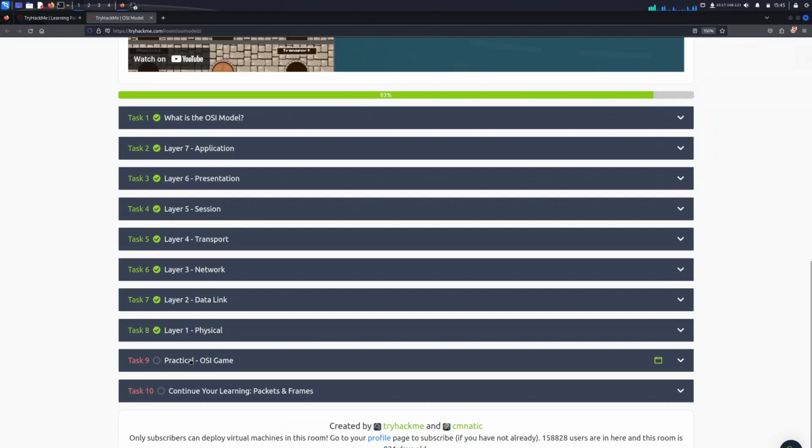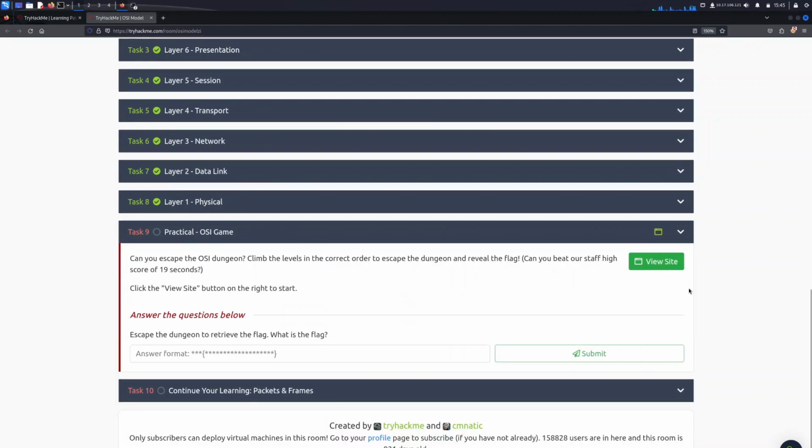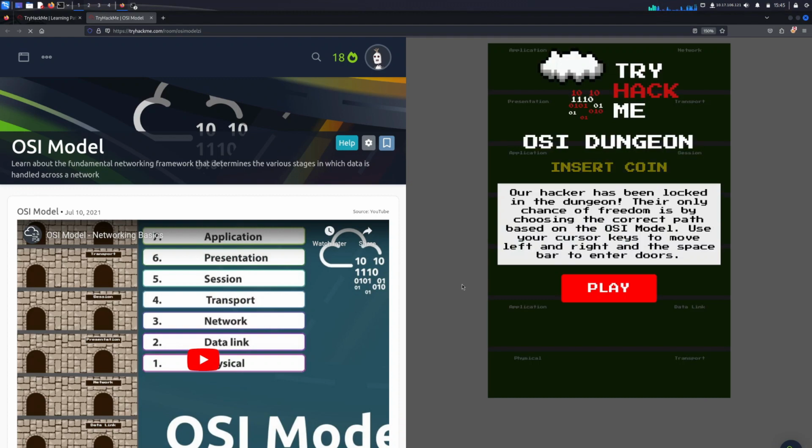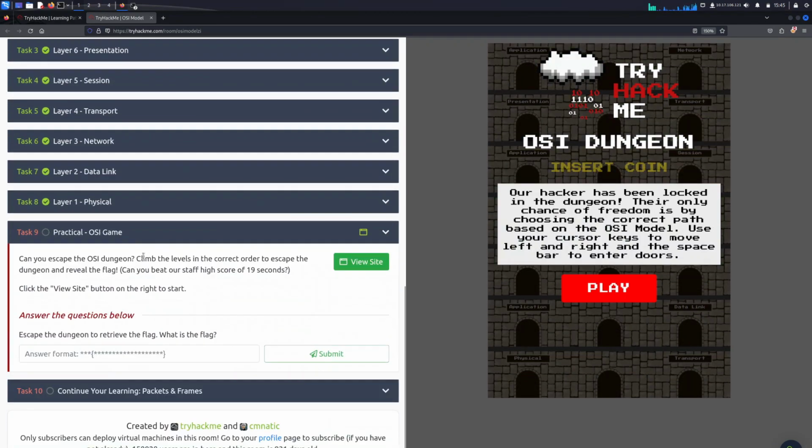Then let's go on to task 9. There's a practical OSI game. Can you escape the OSI dungeon? Climb the levels in the correct order to escape the dungeon and retrieve the flag. Can you beat our staff high score of 19 seconds? Click the view site button on the right to start. Already did. Now answer the questions below. Escape the dungeon to retrieve the flag. What is the flag? Okay, are we ready?